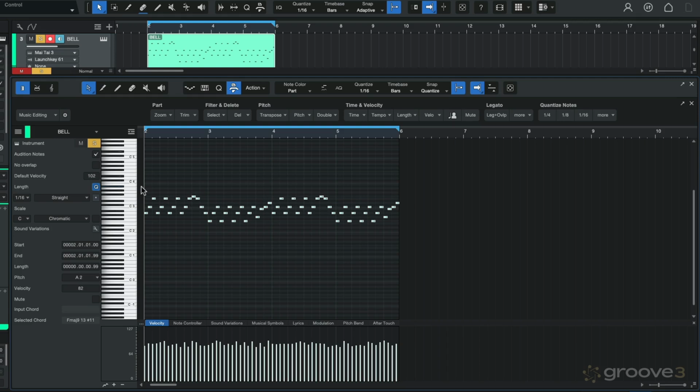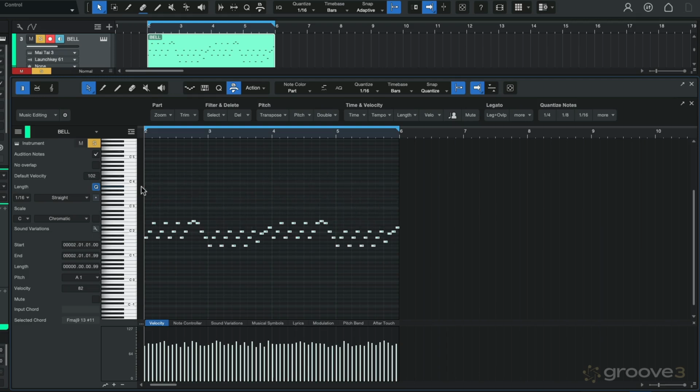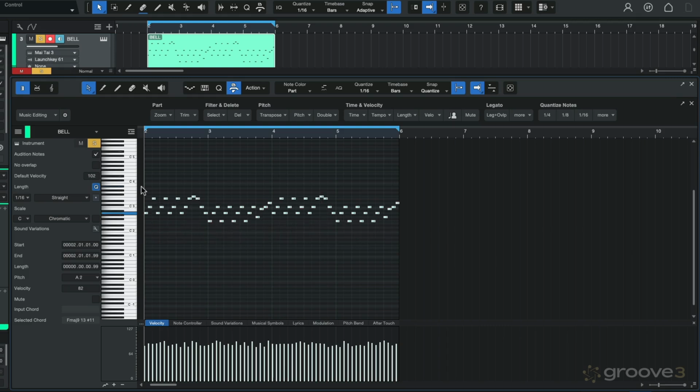Now, another handy shortcut that I really like is making sure that your notes are all selected, holding down Shift and pressing the up arrow key, and it jumps up a whole octave. And likewise, if you hit down, it jumps down an octave. So those are just two shortcuts that I jump to all the time when I need to make some quick changes to my MIDI pitching.